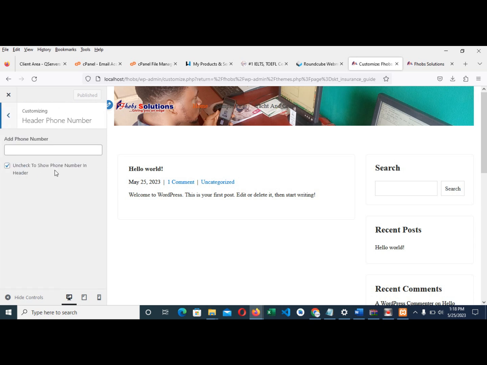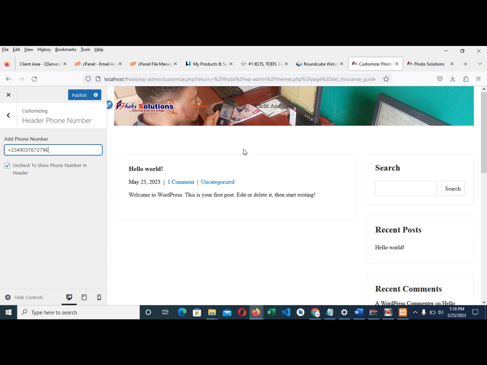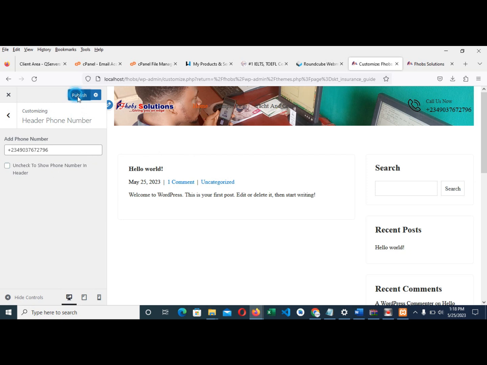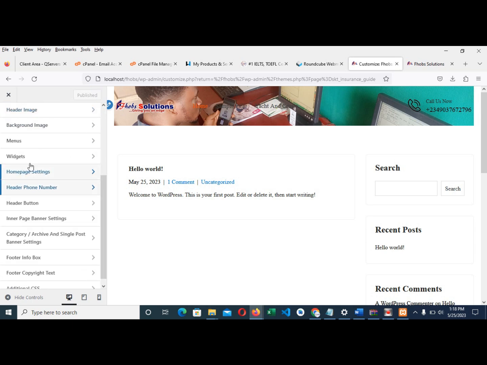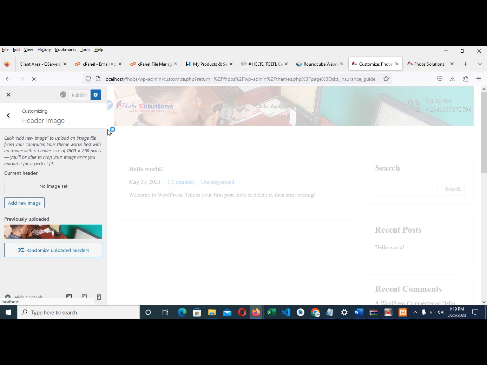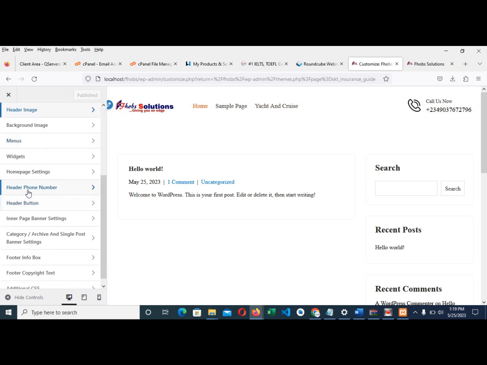Header phone number. This place allows you to put a phone number and it will show. So I can put +2349037672796. It's going to show up. I'm going to remove that header. Uncheck to show. For it to show, you need to uncheck it. Some of them you need to check, but they will write it in English for you. You see the number is already shown. This header is confusing me for now, and I know it's also confusing some of you. I will just hide it and publish. So we were on phone number.